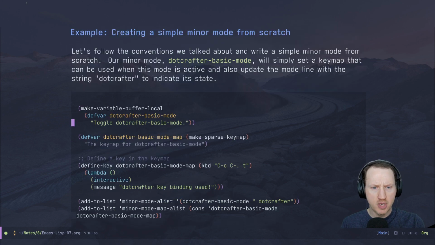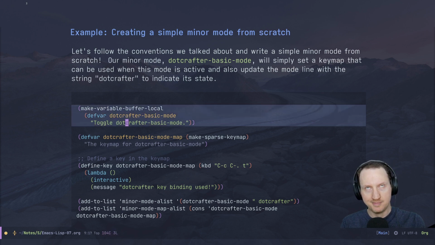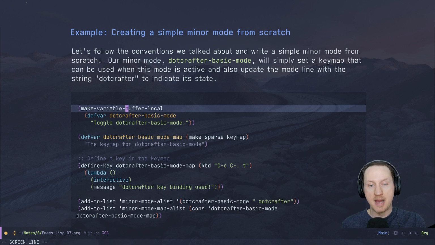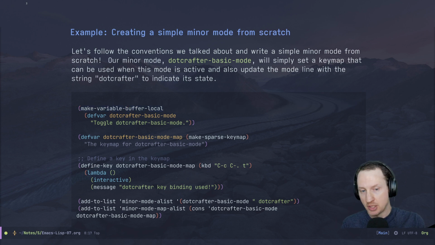So first of all, we are defining that variable for dotcrafter basic mode. So the name of the mode, we're going to define a variable for it, and we're going to make it buffer local. So you can do this nice little optimization, I guess you could call it, where you define a variable, but you can also wrap that in make variable buffer local, so that at the time this variable is declared, it gets made buffer local, so that it's only activated per each buffer.